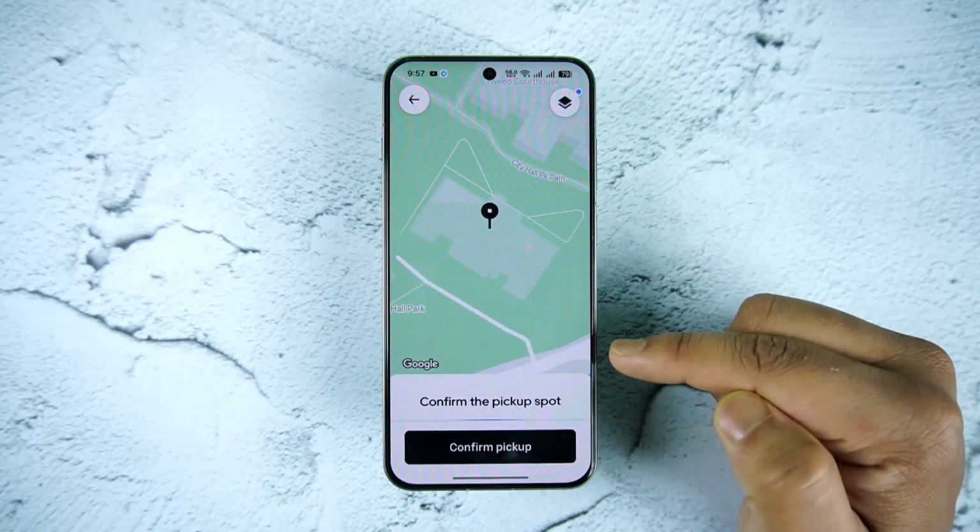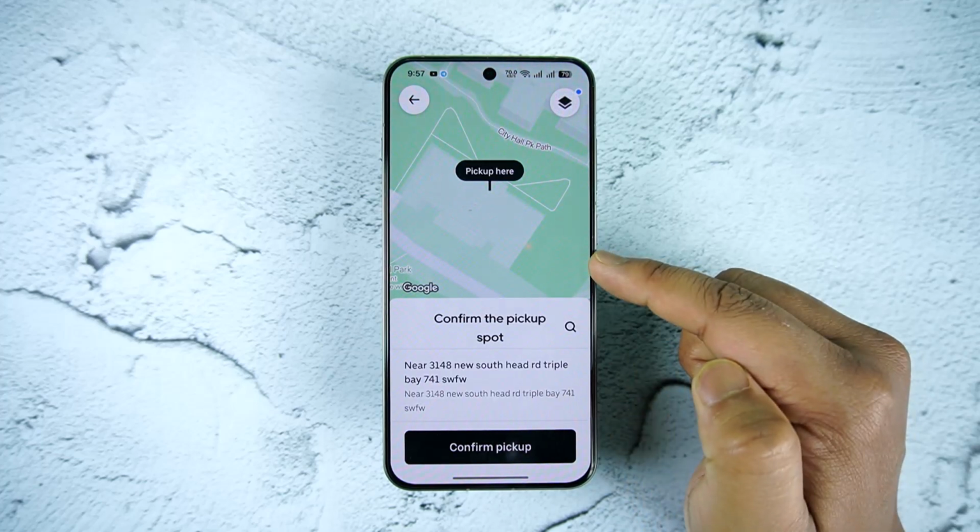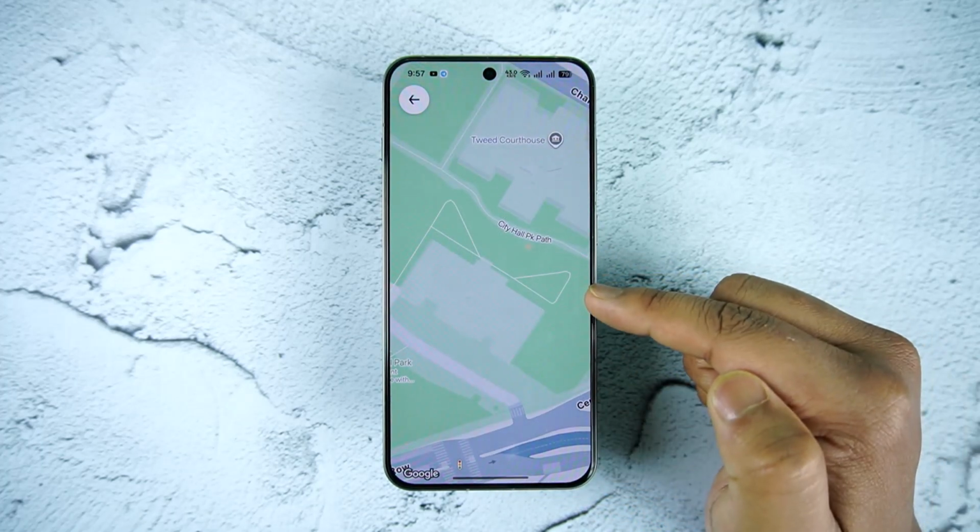Once done, you can tap the Choose button and confirm your pickup spot. Make sure to pin it properly over here. Then tap on Confirm Pickup.